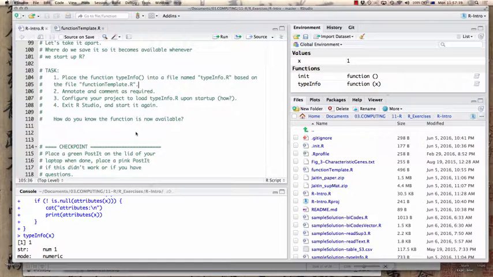This kind of customization is really, really useful. Whenever you start working on a project, you'd like to have shortcuts to the paths where you keep your files. You'd like to load particular packages. You'd like to load particular functions and so on. So this kind of work is useful.